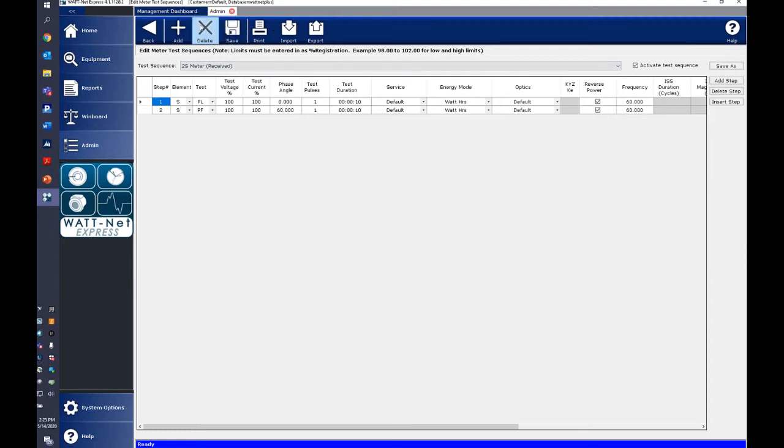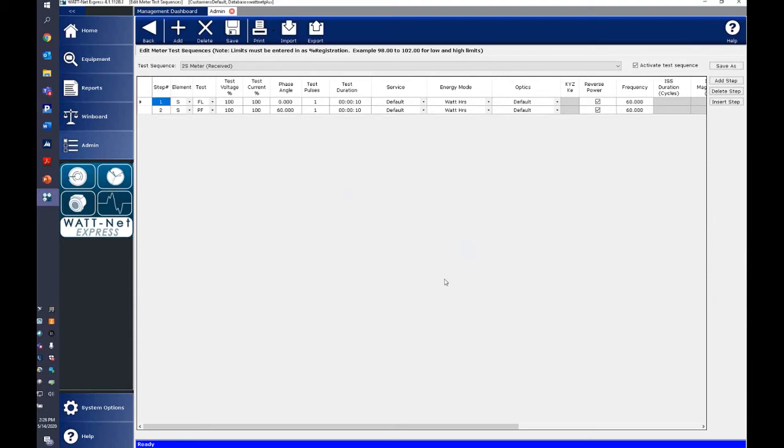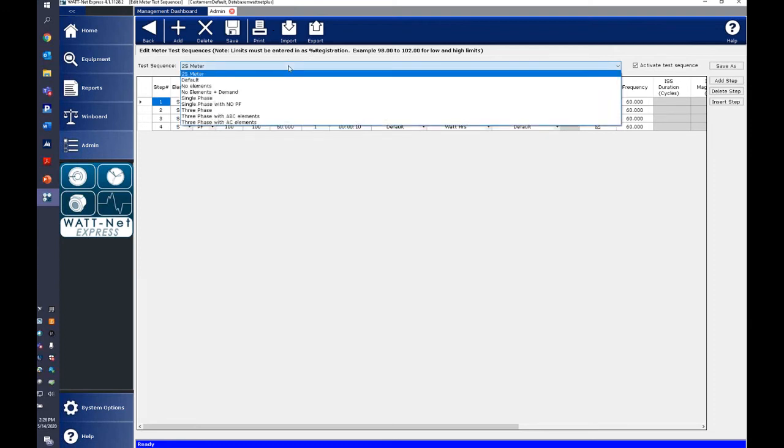Come up here to the delete button, select it, and it will ask us if we are sure we want to delete this test sequence. If we click yes, it will go ahead and delete this test sequence. And then if we needed it again, we would have to remake it. By clicking yes, we can now see, clicking on the drop-down for the test sequence, we no longer have Estimator delivered.